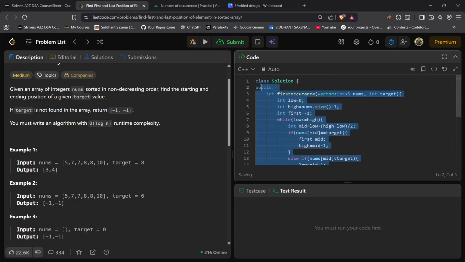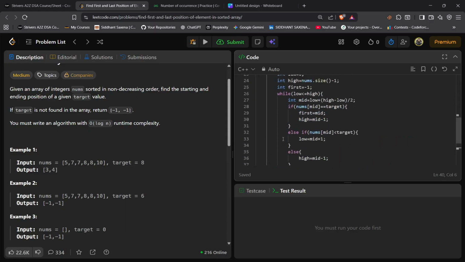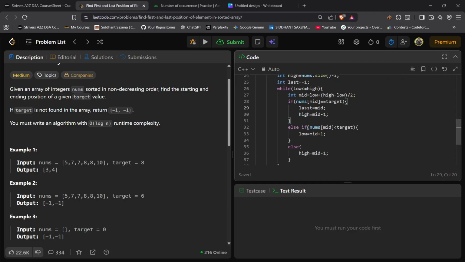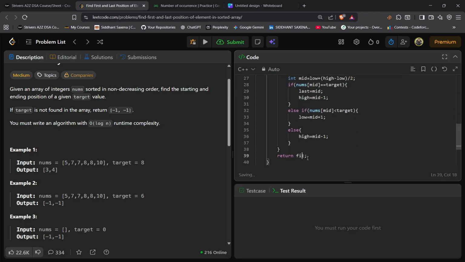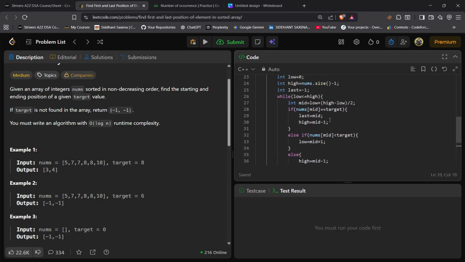Similarly, we will write for the right index, last occurrence. Similar code. Only last. Also, we have to update one thing more. We are not sure that it will be the last index or not, so we will move over. We'll search in the right part. So low equals to mid plus 1.